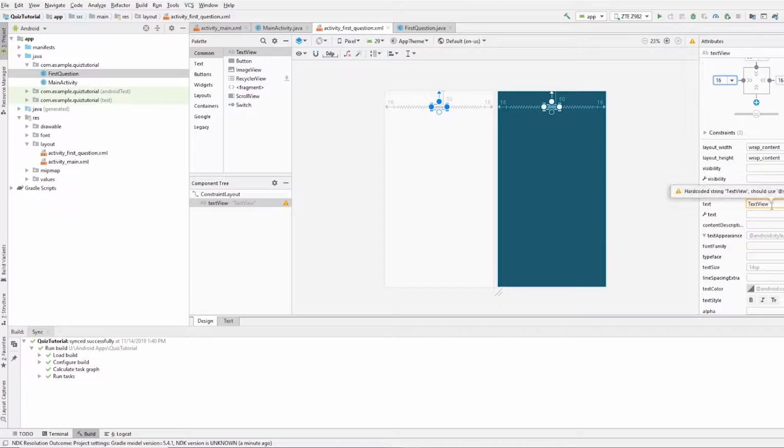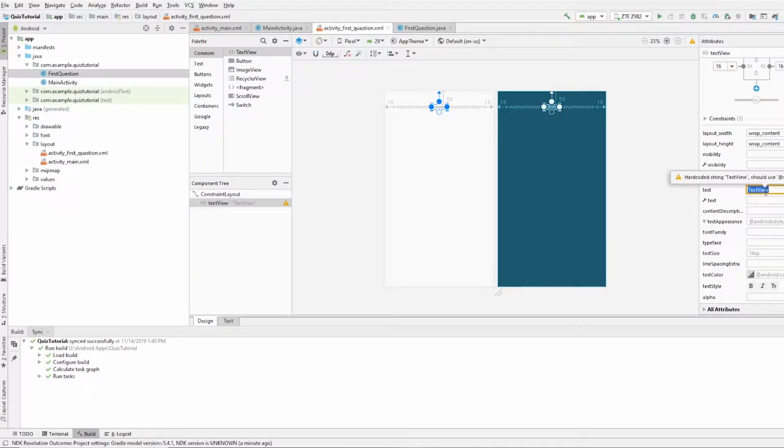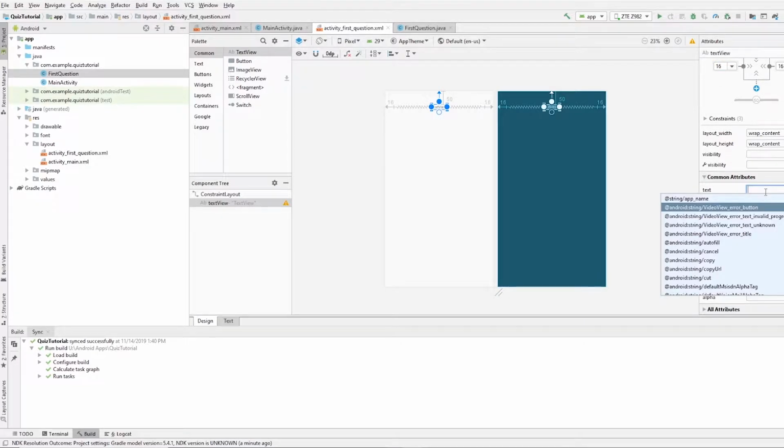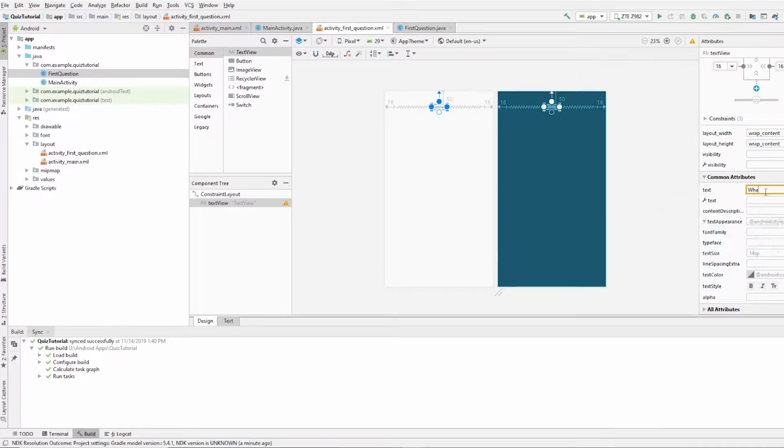And then in this text view, we can just change that to, we're going to type in the first question. And we're going to ask, what is the capital of Australia? Question mark. We're going to change the font family. Just click this little arrow and then do Django. And then we can increase the font, do 30.